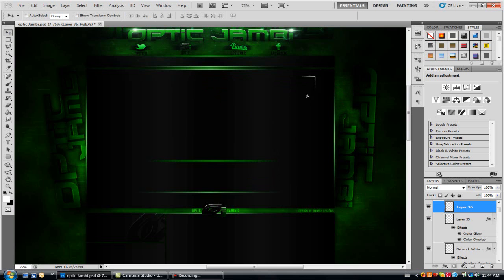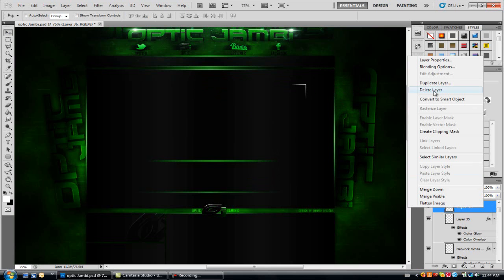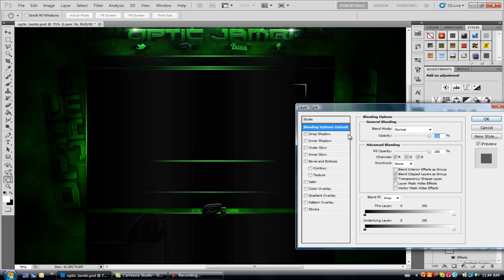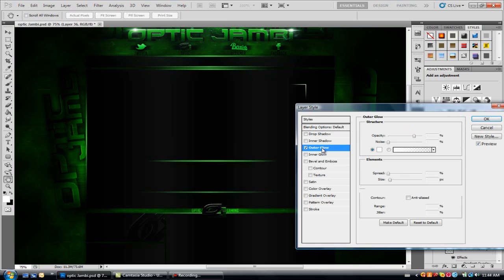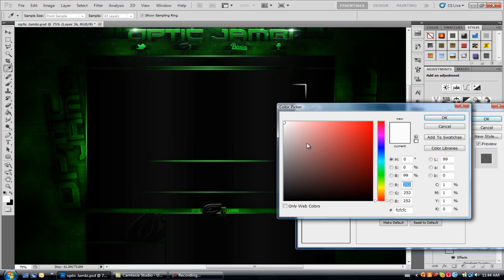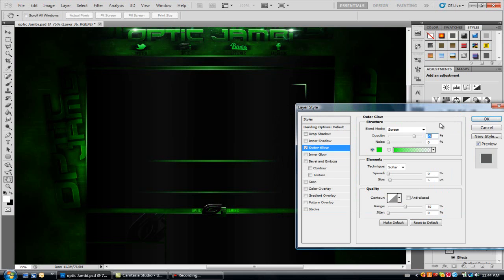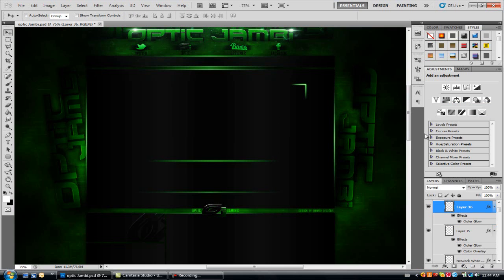So now for this one, again right click and go to blending options or double click on the layer to open up blending options. Go to outer glow. Again, make it the same color as your background. And basically just follow what I did for the first one. So put it on 70. I'll just repeat it for you guys. Put the size to 6, and this one will make it 25. So as you can see, it gives it a nice glow.